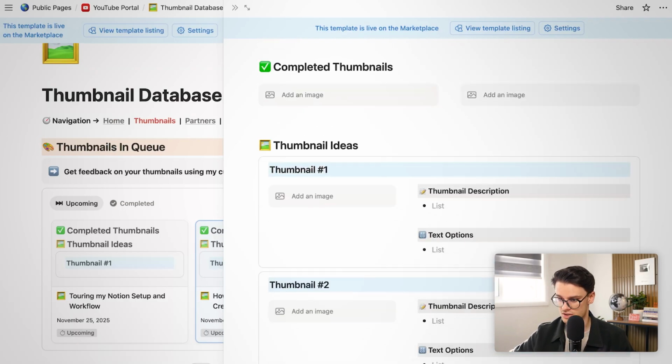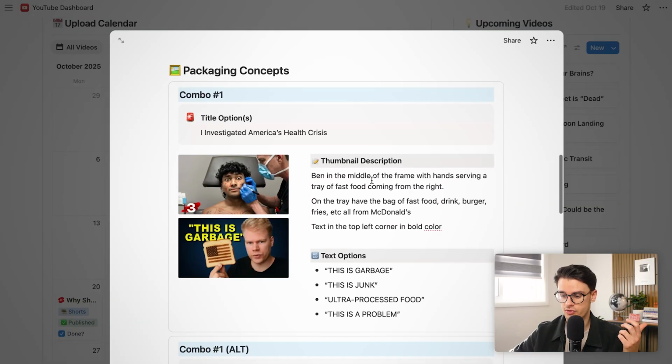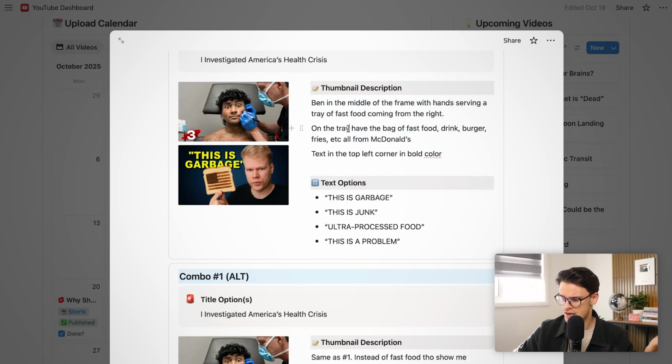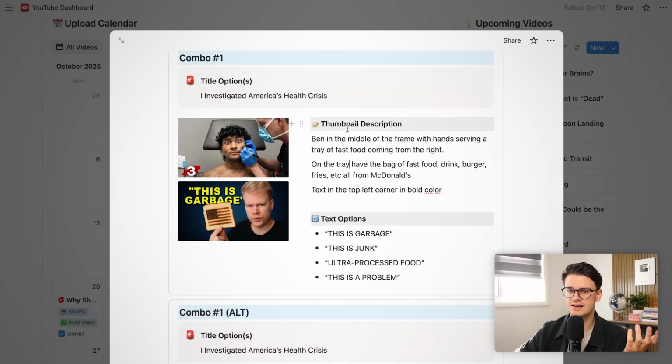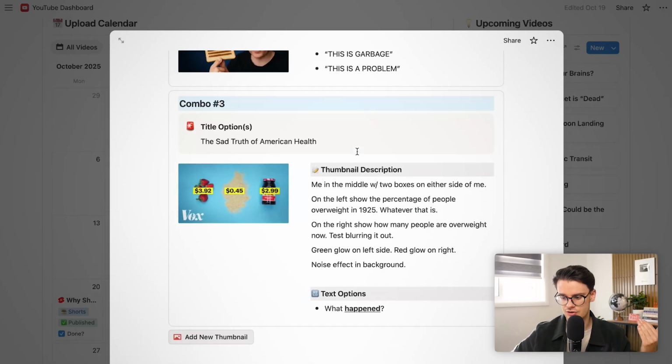Pretty much the way that this works, I can open up something here for you. For this video, for example, that I was working on, I created a few different combos in here, testing out different thumbnail concepts, adding in different text options. This gives me a guideline that I can use before creating my thumbnails. It's a nice way to brainstorm it without having to commit to creating the thumbnail just to see it live in action. So I brainstormed a few different thumbnails.